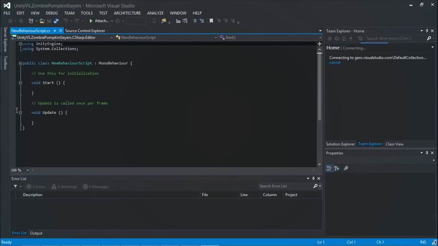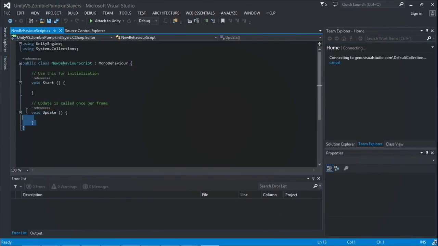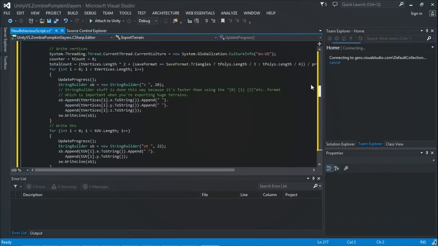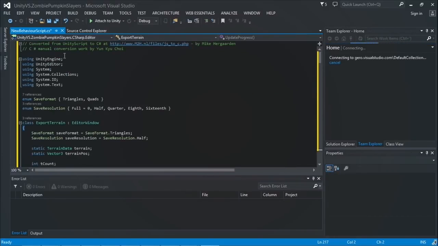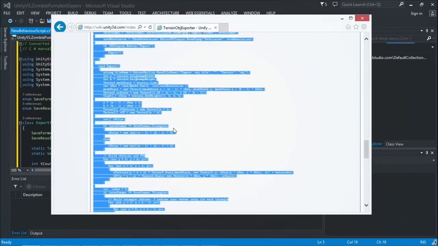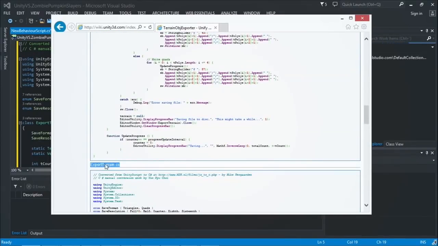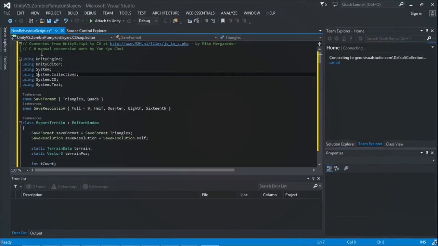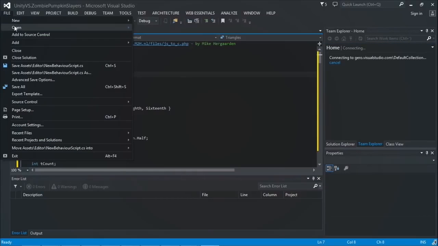Have this load up. Can delete all this. Paste in our new script that we got. We want to call this terrain. There's a name for it that we have to use, which is exportterrain.cs. We'll save this. Save that, rename it in Unity.